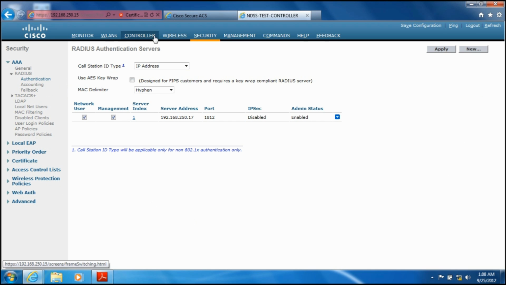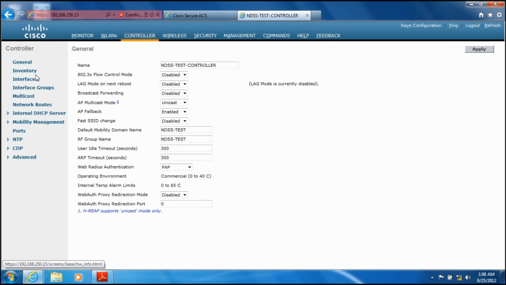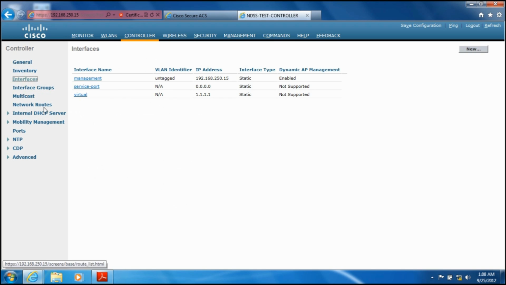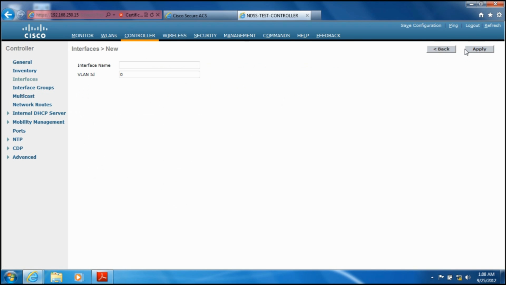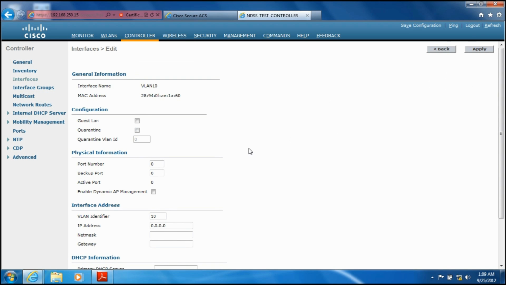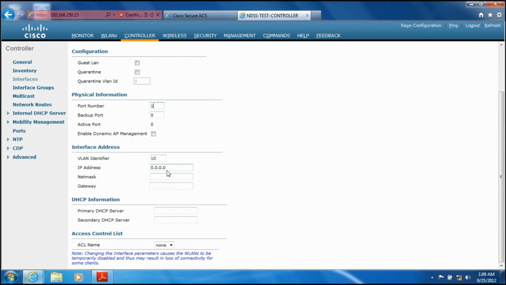And then let's go ahead and configure interfaces. We have to create these two VLANs in the controller. Basically, when you set up the controller, you have the controller trunked into the switch. So we are going to create these sub interfaces with VLANs. First we'll create VLAN 10 using port number 1, and we'll assign the IP address that belongs to that VLAN.